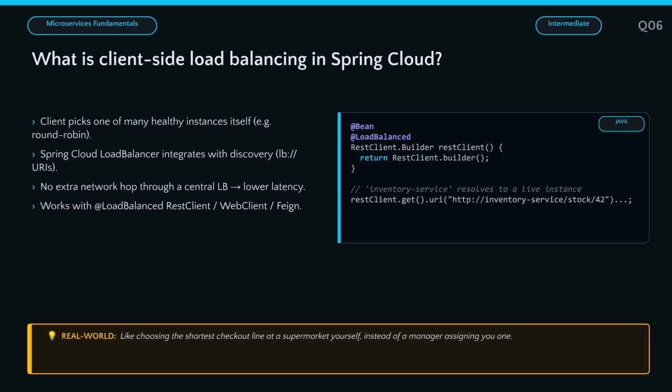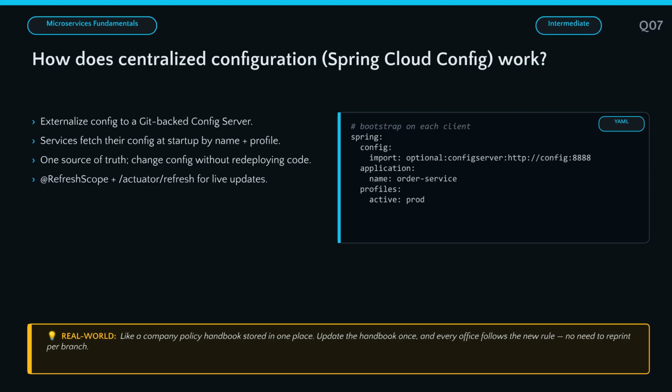It's like walking into a supermarket and choosing the shortest checkout line yourself, instead of waiting for a manager to assign you one. How does centralized configuration, Spring Cloud Config, work? Configuration sprawl is a real problem when you have dozens of services across multiple environments. Spring Cloud Config centralizes it.